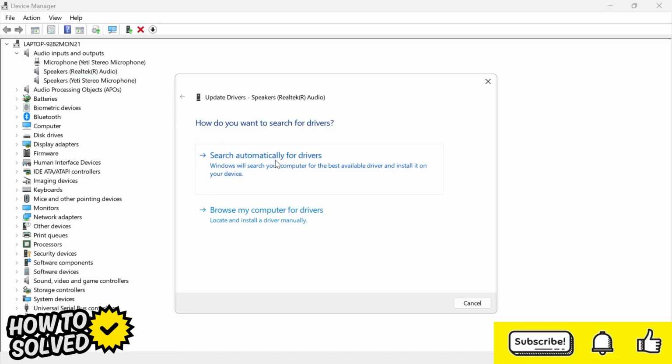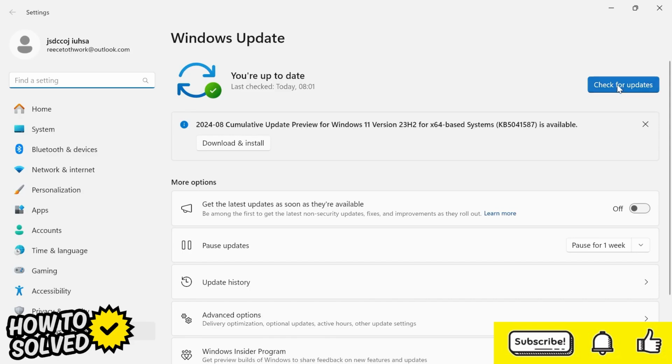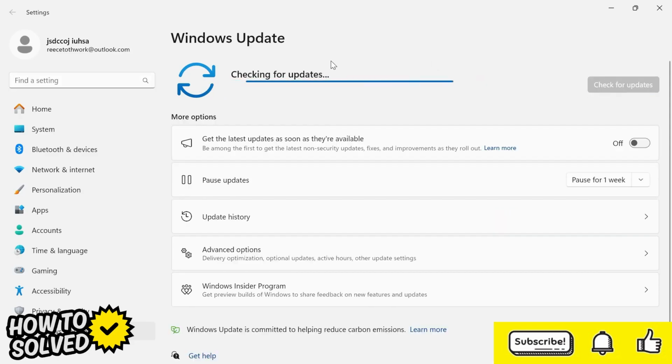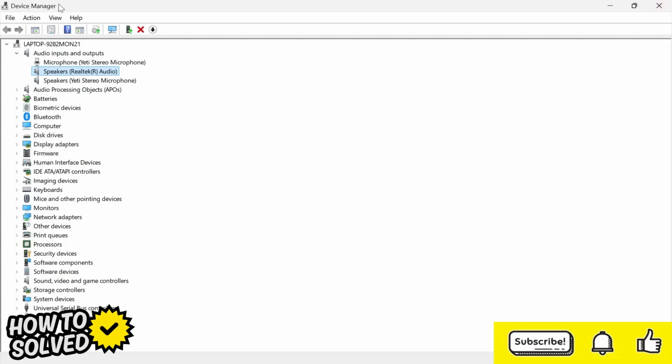Click on Search Automatically for Drivers, and then press Search for Updated Drivers on Windows Update. Then all we need to do is press this Check for Updates button here, and this is just going to ensure we're running the latest drivers on our device. If there are any pending updates inside of here for your drivers, then you'll need to install these now. So as you can see, I have one update inside of here, so I'll just need to go and install that. And once you've done that, we can close out of this window and head back over to Device Manager.